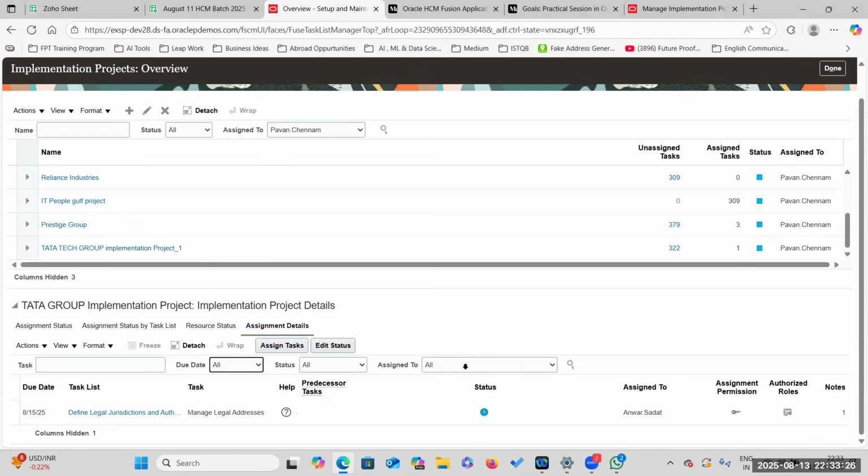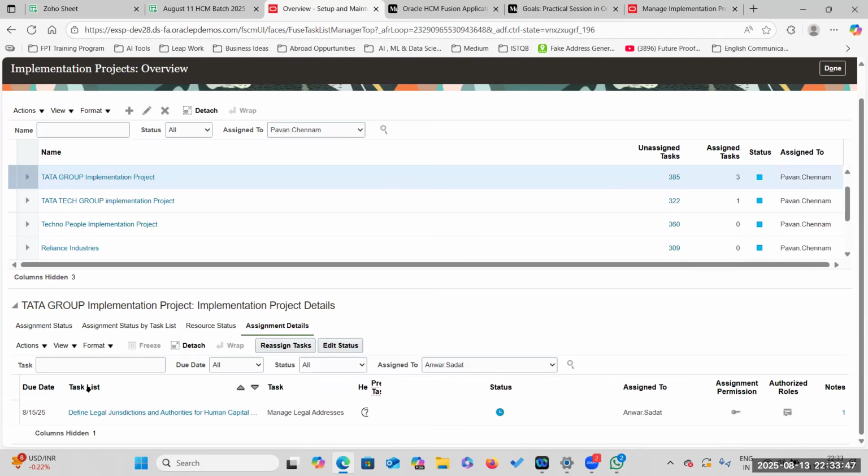All. Select onwards all. Select your name. Okay, so the due date is all, status all, assigned to your name. Click on search. So it is coming here as a task list. It is showing here the task list.